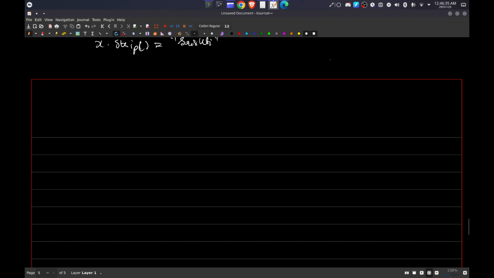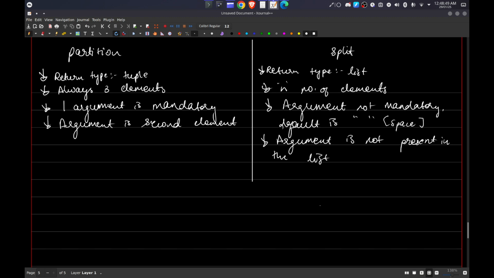These are very nice places to add questions. Now partition and split, I hope you know the difference. If not, I will write it and you please note it down. Partition's return type is tuple, split's return type is list. Partition always gives 3 elements, split gives n number of elements. In partition, one argument is mandatory, in split the argument is not mandatory, default is a space. In partition, the argument is the second element; in split, the argument is not present in the list.